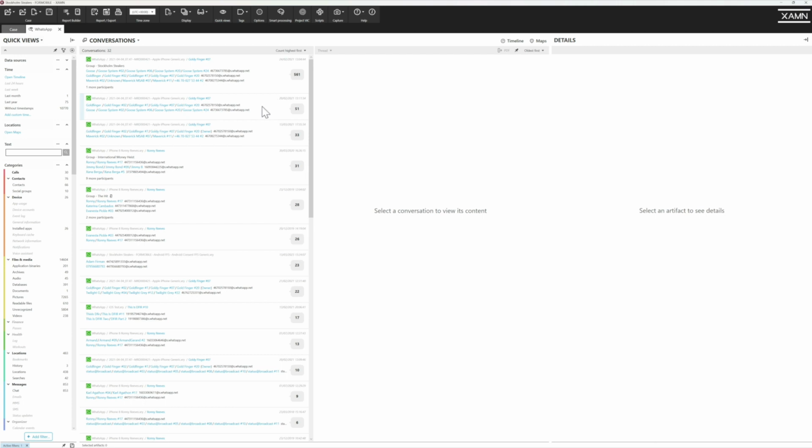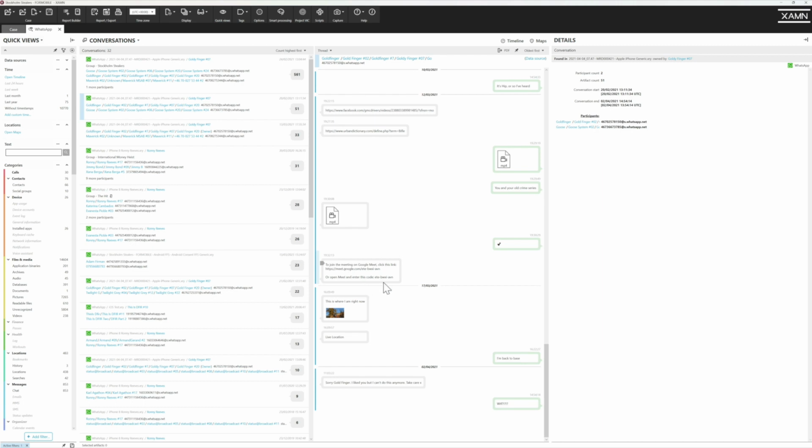Now once I select one of the chats, the right hand side is going to show me details of that chat. And you can see here I've sorted by oldest first. This is how it would be presented to the user. We also have a couple of options of viewing just the chat thread, or we can just view attachments if we're just interested in those. We also have the very handy function of just exporting that chat out as a PDF.